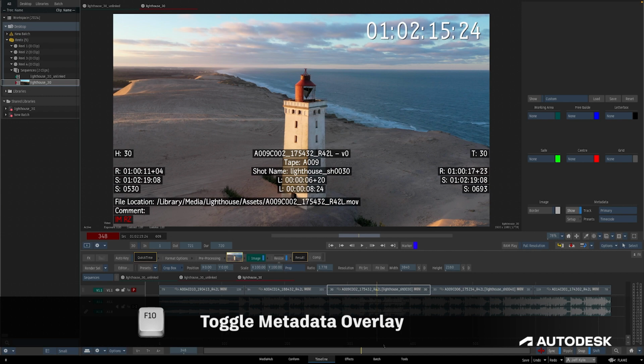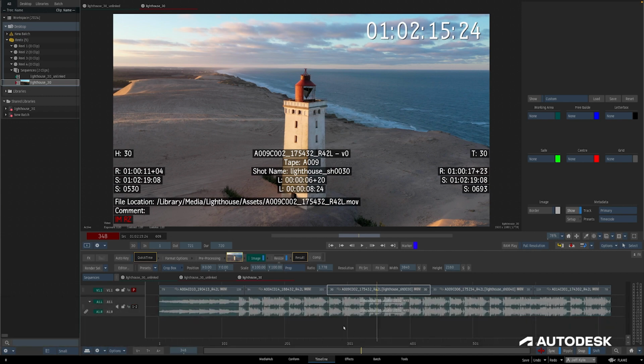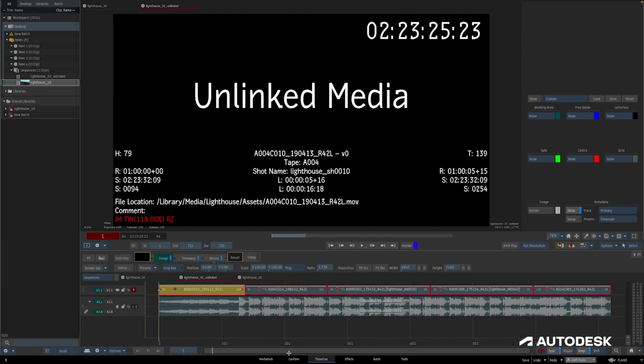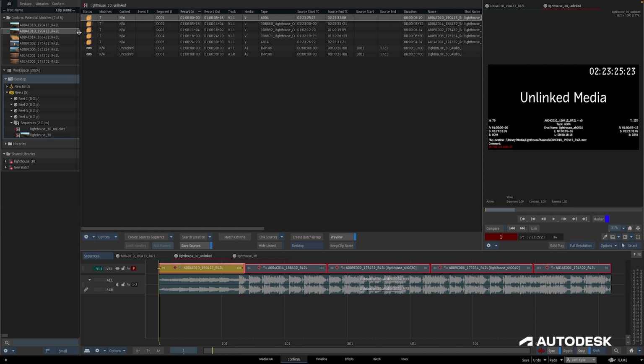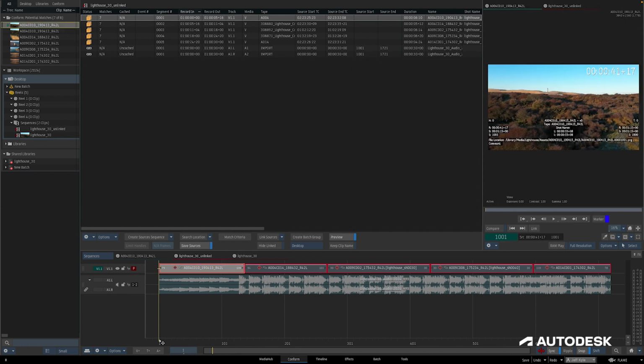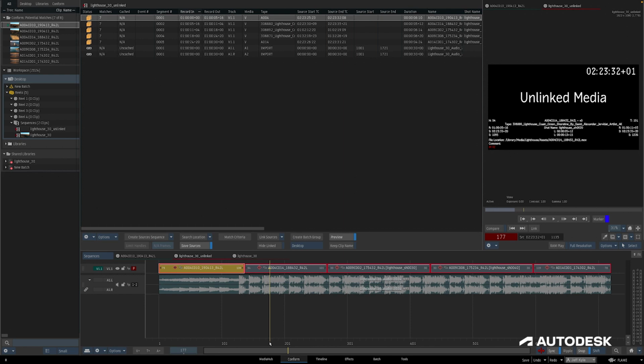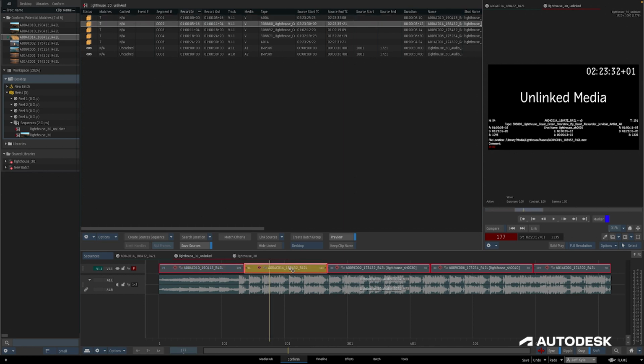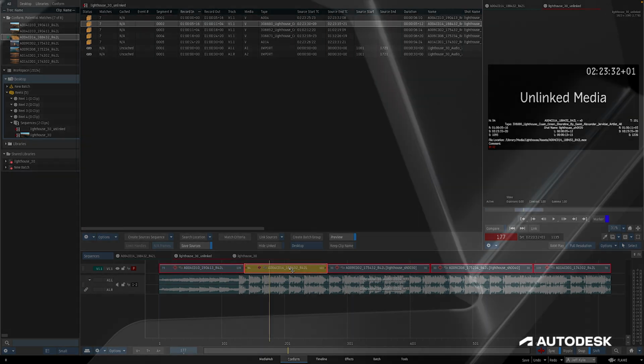One great use case for the metadata overlay is to turn it on in the Conform tab while you're linking footage for a conform. It'll display information about unlinked media in the preview pane, so you don't have to look far to figure out the timecode information or the file name information you need to help link your media.